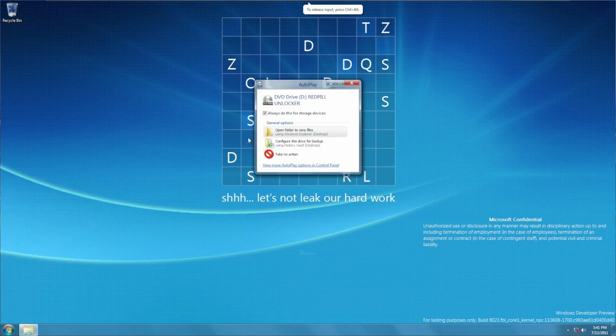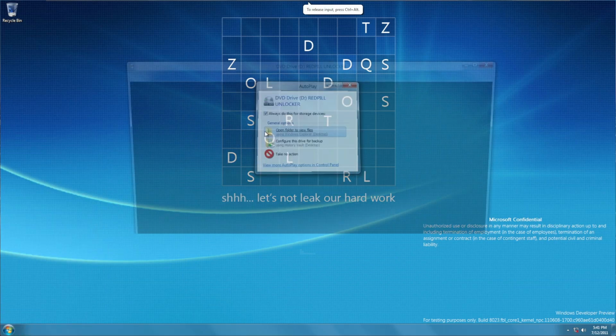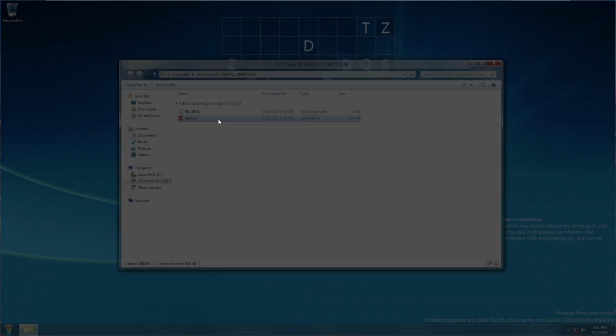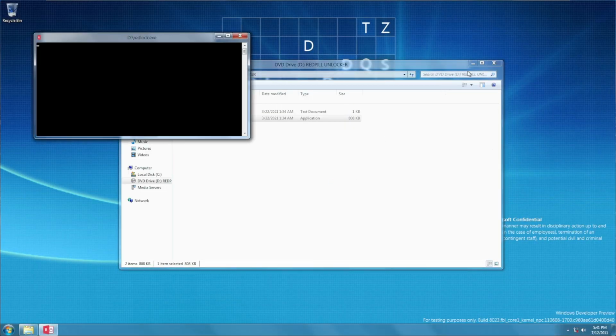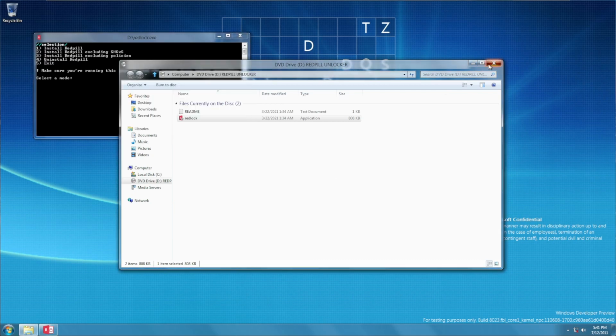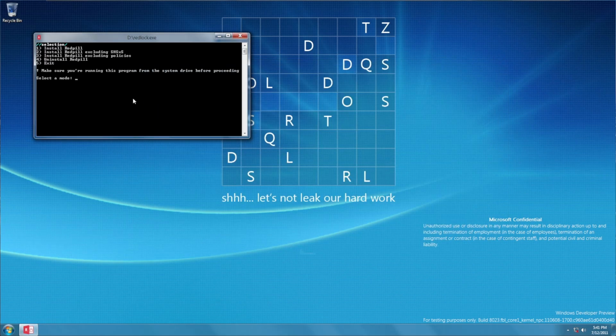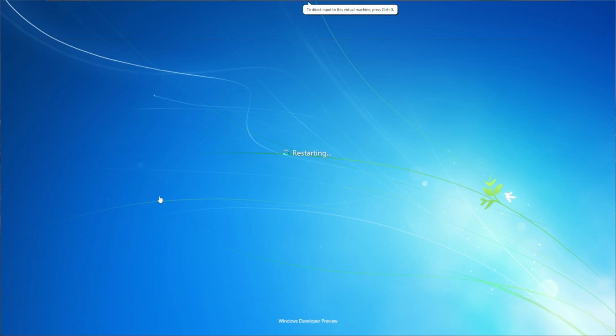We're going to be putting in our Red Pill ISO. And open files, open up Redlock, click yes. And we're going to check. We're just going to be installing Red Pill. So let's go ahead and grab a Red Pill. Anyways, I'll be back once Red Pill is installed.